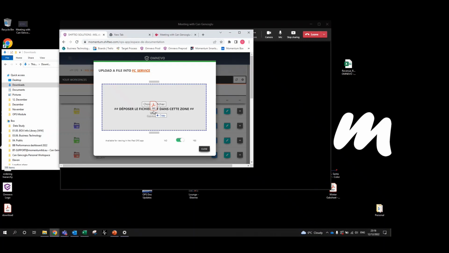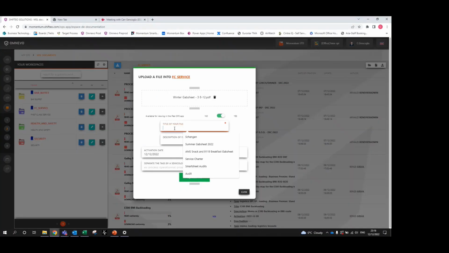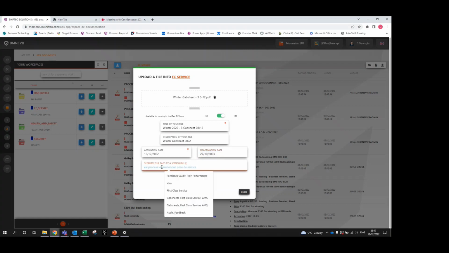Here, I have this winter gap sheet, so I drag and drop it. I enter a title. Enter a description, enter the activation date and the deactivation date. The activation date is very important because we don't want this app to be cluttered like my inbox, so please make sure to enter the activation date, and you can add tags or keywords for the crew to be able to search the document, and be sure to separate them with a semicolon.